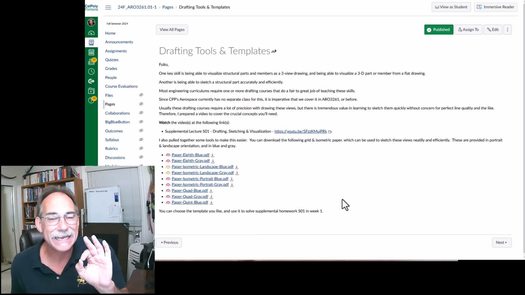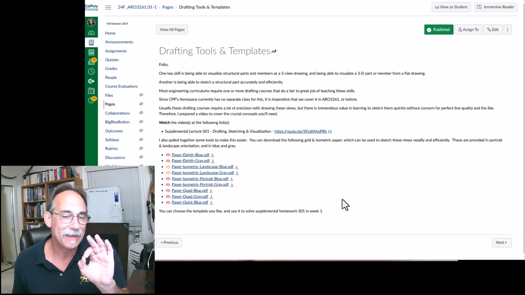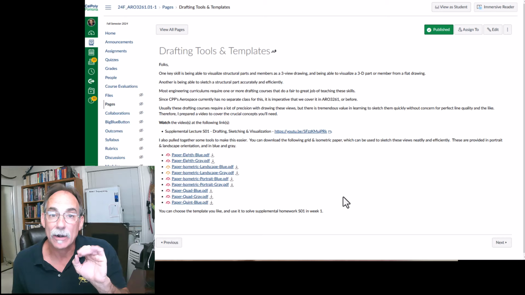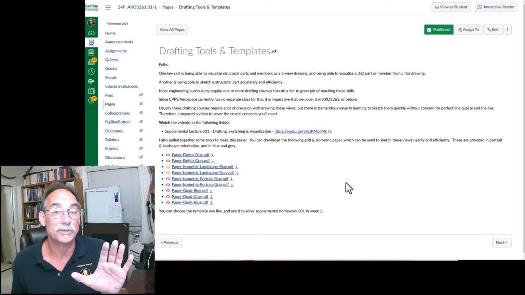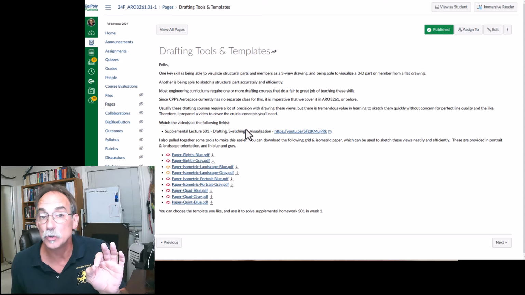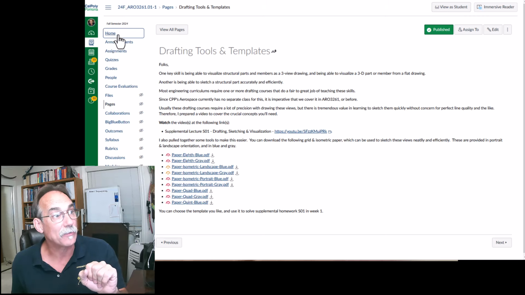Our first pre-class lecture. We should have had a drafting course, but aerospace, because of reductions in curriculum size, doesn't give you a drafting course. So I have a little lecture on that. This has supplemental tools for doing that drafting homework.